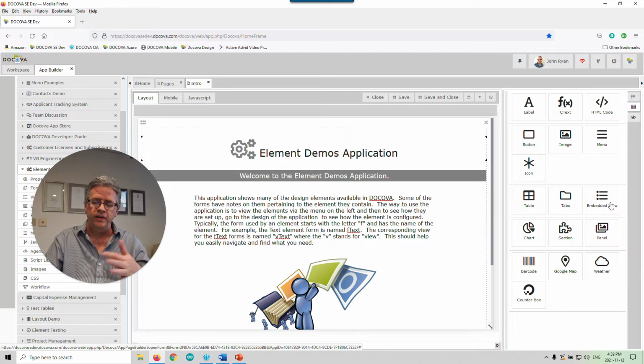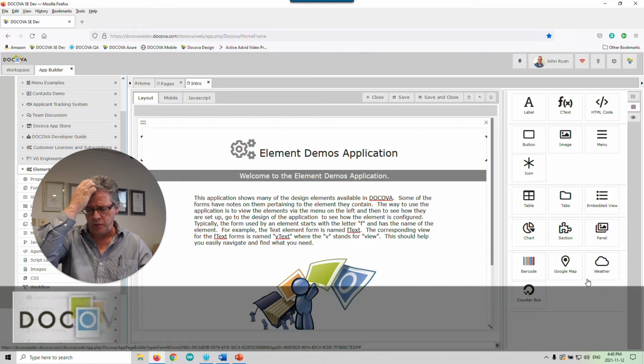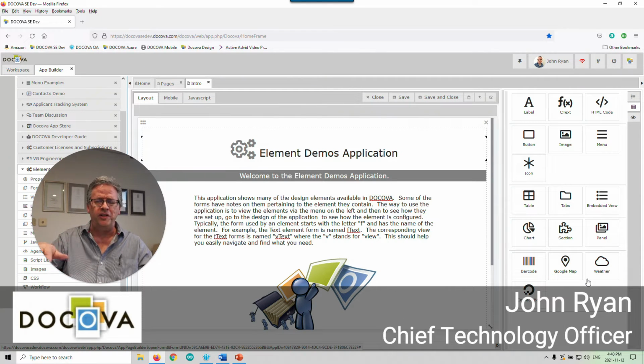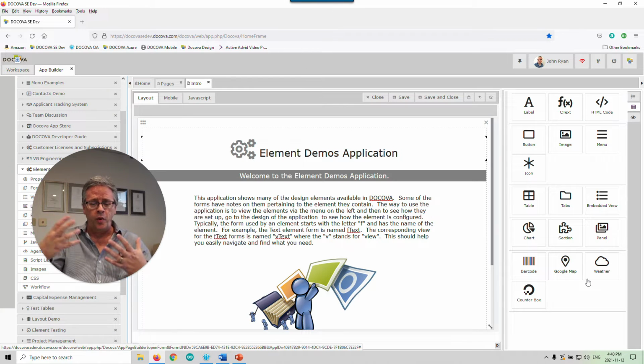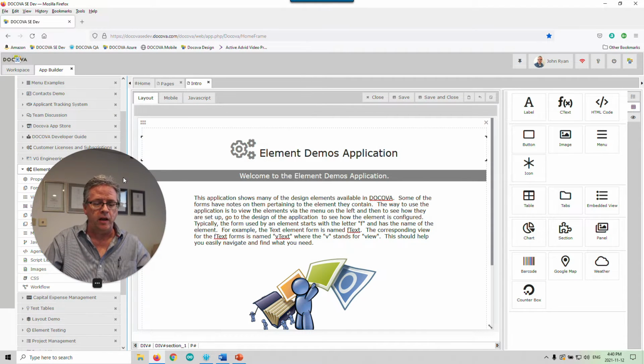You can add tables, tabbed tables, embedded views, which we'll go through much more in the future. Charts, which are your pie charts, bar charts, scatter charts, donut charts, those kind of things. All your business analytics, so if you want to display that in a dashboard and so on. You can add panels so you can have more sections than just this. We have barcoding, which is great from this point of view, or even from your mobile apps, which there'll be examples of in the future as well. Google Maps, weather, these are just examples of other components you can bring together onto a page. So let's go look at a couple of examples.